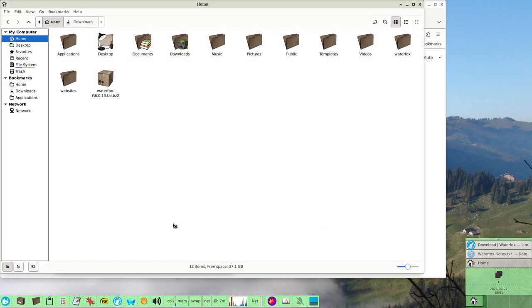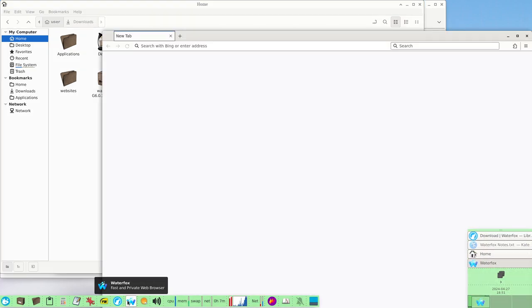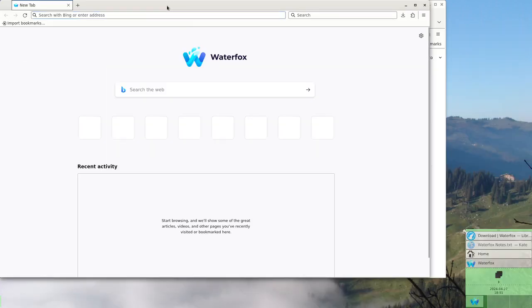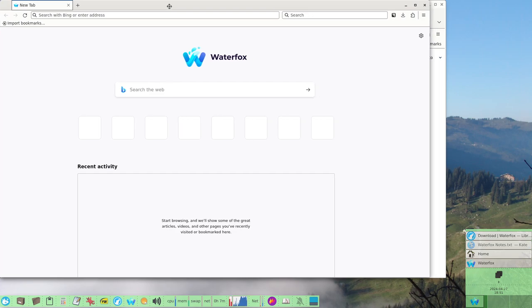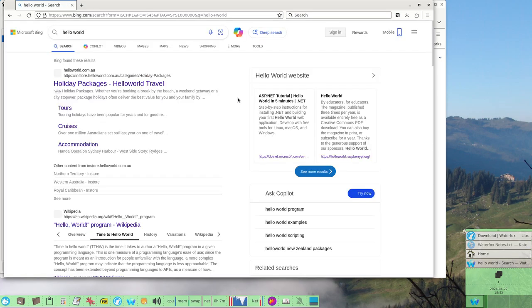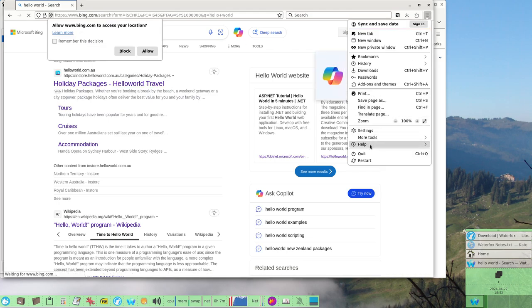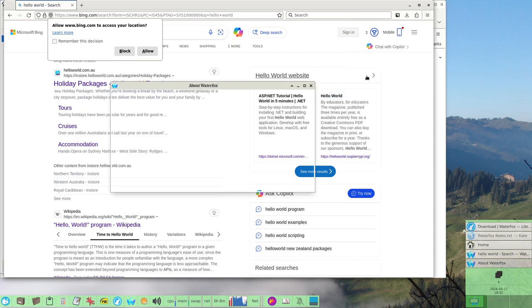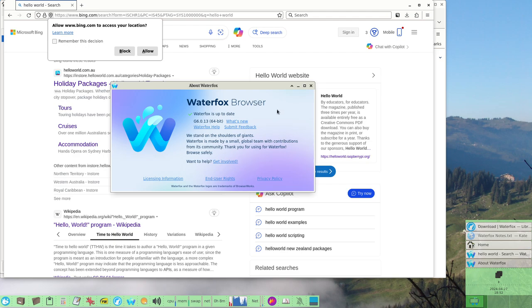Now let's see if it works. There we go. All right. So there we go. There's Waterfox installed. Waterfox is up to date.